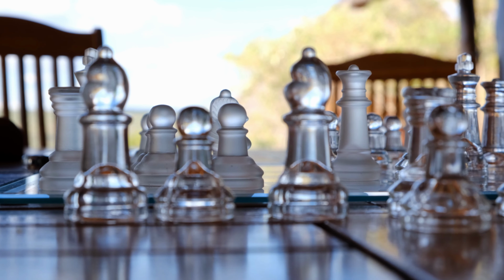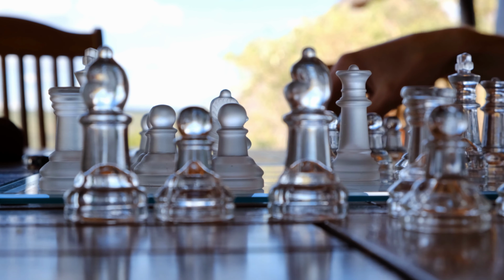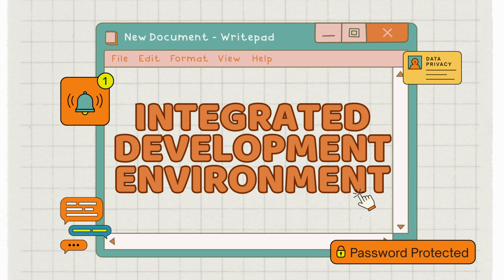Alright, now that we know what C++ is and why it's a great choice, it's time to get hands-on. To start coding in C++, we'll need an integrated development environment, or IDE. An IDE is a software application that provides all the tools you need to write, test, and debug your code. So for this video, we'll use Visual Studio Code, a popular lightweight and easy to use IDE.